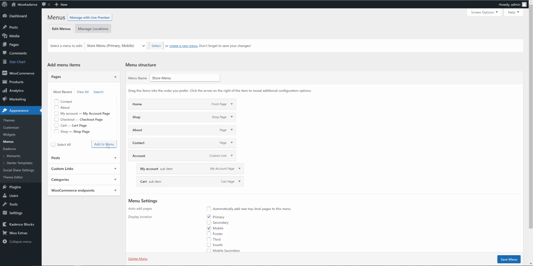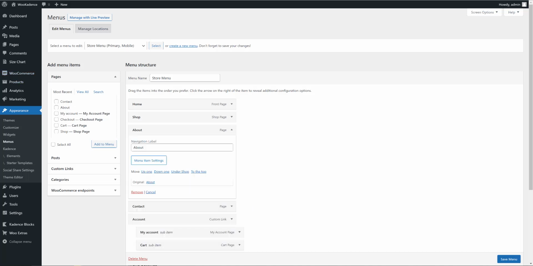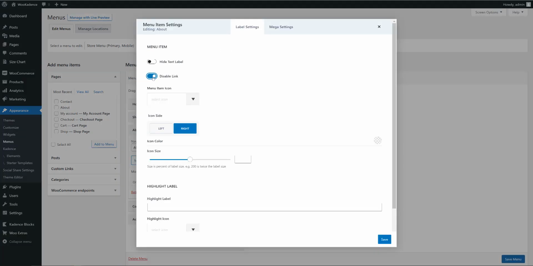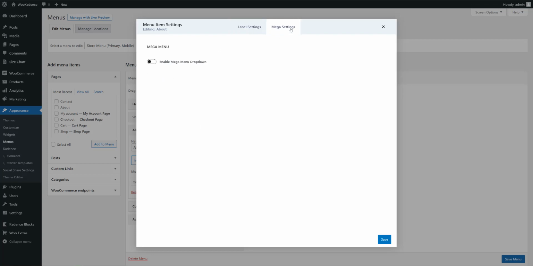Click on the About menu item. Click now on the menu item settings. This option is part of the Mega menu option from the Kadence Pro add-on. I disabled the menu item. On the Mega settings next, I set the Mega menu that appears when hovering over it.